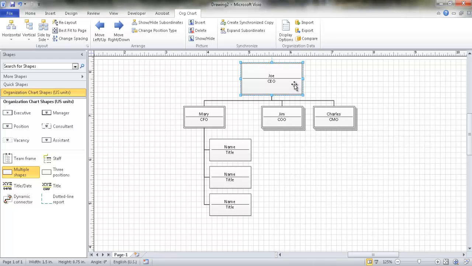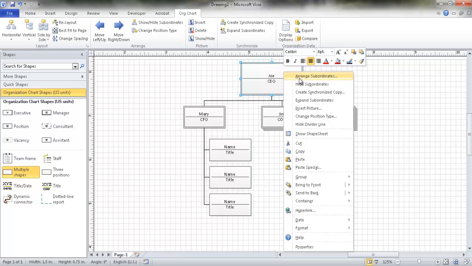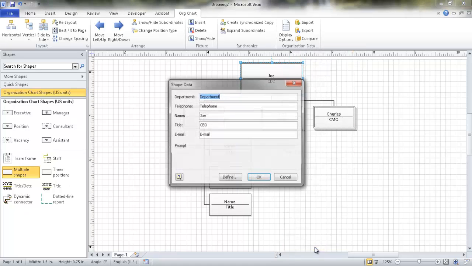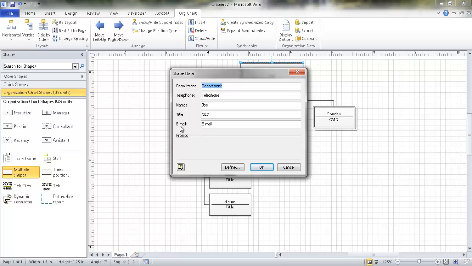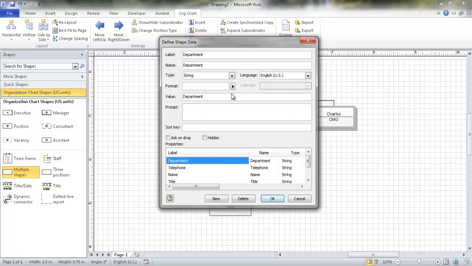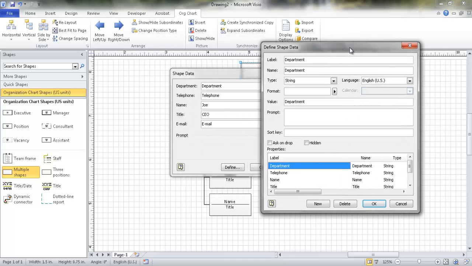So as mentioned earlier, there's some metadata for each of these shapes. If I right click and go into properties here, it lets you see the properties which you saw earlier, the five that are available: department, telephone, name, title, email. The only things that show up right now are name and title. Now if we want to define it, if we click on define, it lets us further change or set some of the properties here.